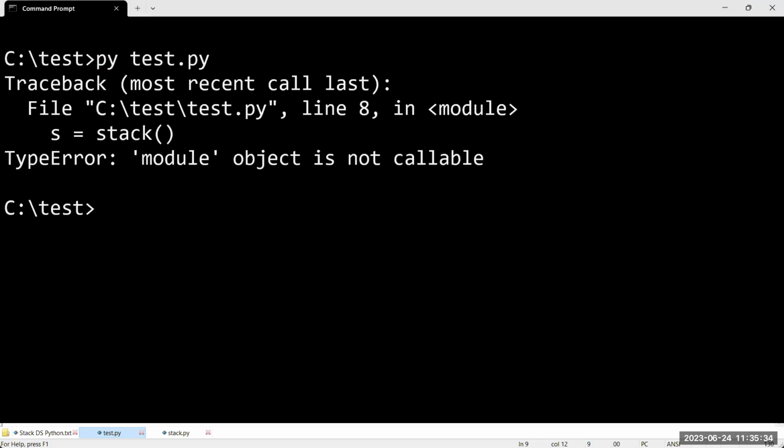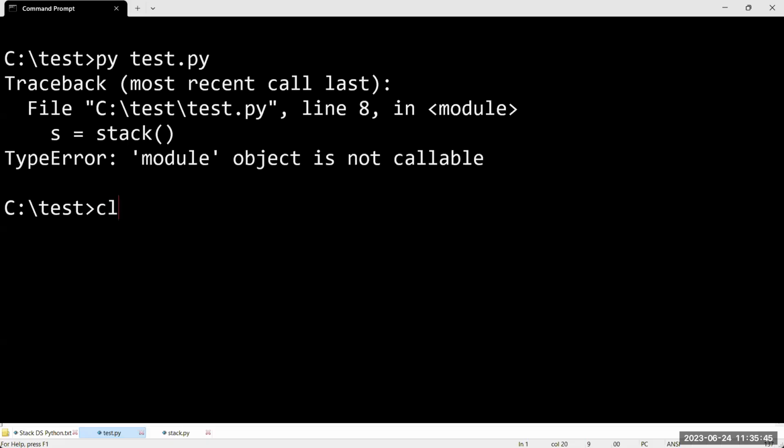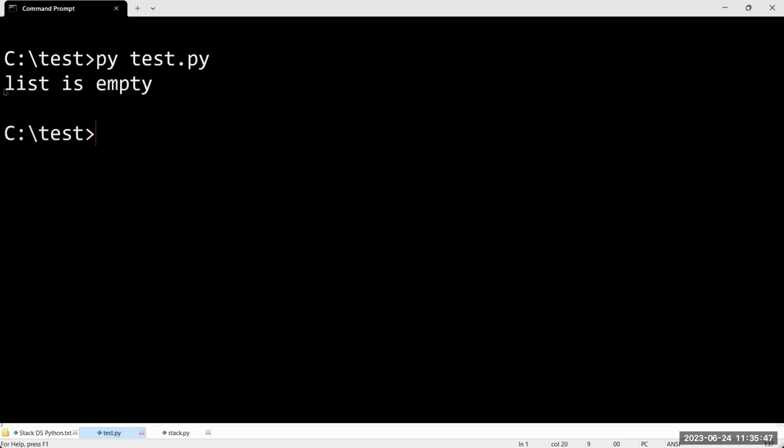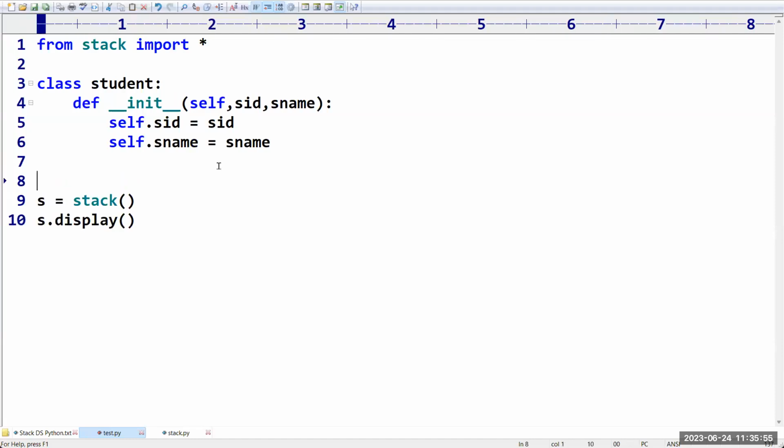Let us cross check. So module object is not callable. Better I will use from stack import star. We are going to import all the functionalities. Now have a look once. So we are going to get my list is empty, that is, the stack is empty. Now I want to create some student objects and push them into this stack.